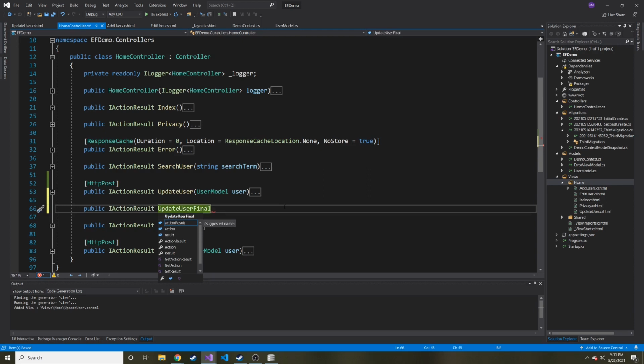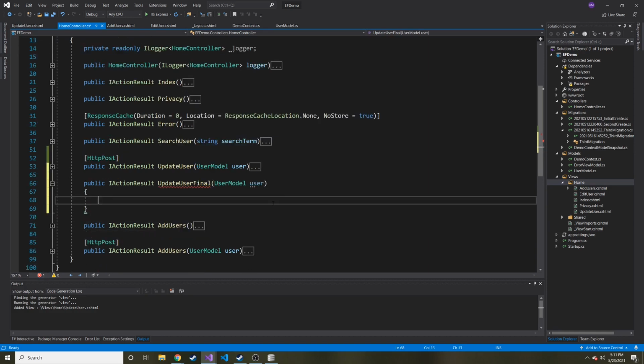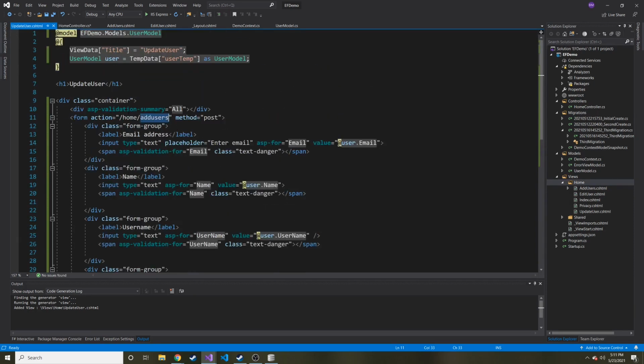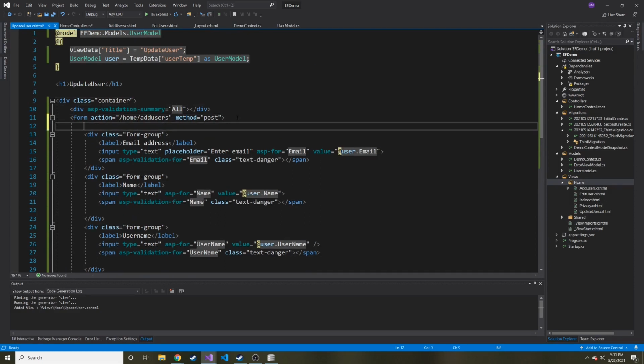I'm gonna call this update user final, and this is gonna take in a user model. We're gonna call it user again. Oh, and one more thing I want to do somewhere in here, like we did in the table, is have an input type hidden, and then we can say asp-for ID, value is going to be @user.id.